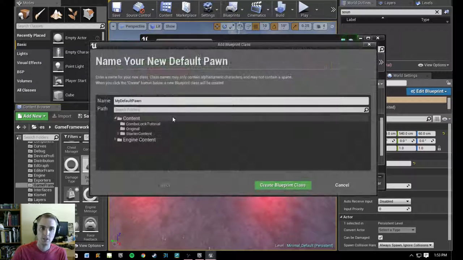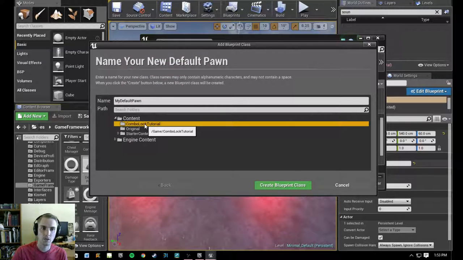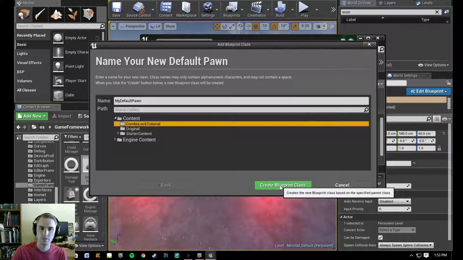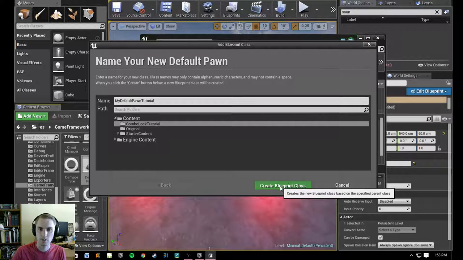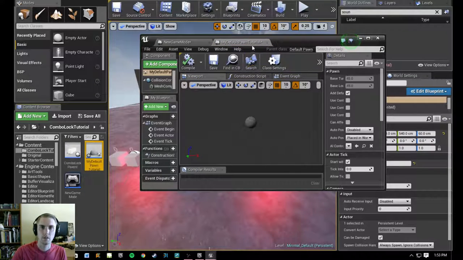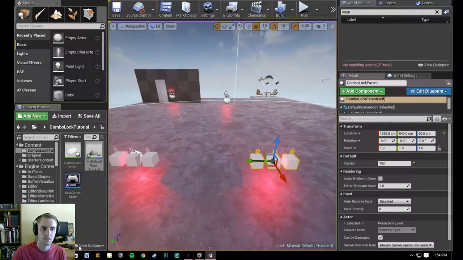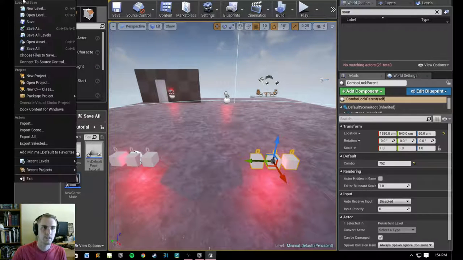So we're going to do that, and we're going to stick it in our tutorial folder here. And we're going to call it my default pawn tutorial, so we have a unique name to find in the game mode. And there we go. Now we have it created, and we can turn off engine content. So let's go ahead and file, save everything.